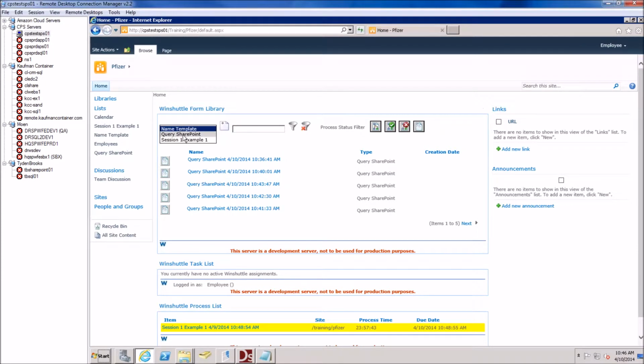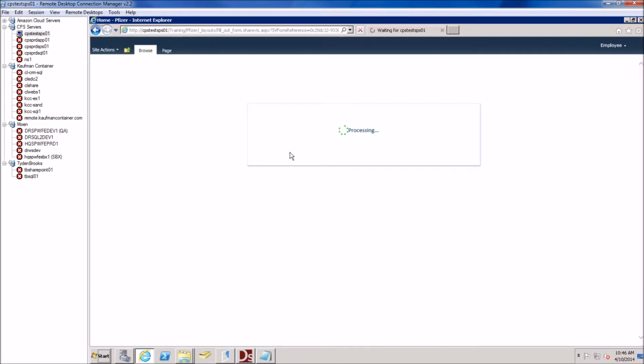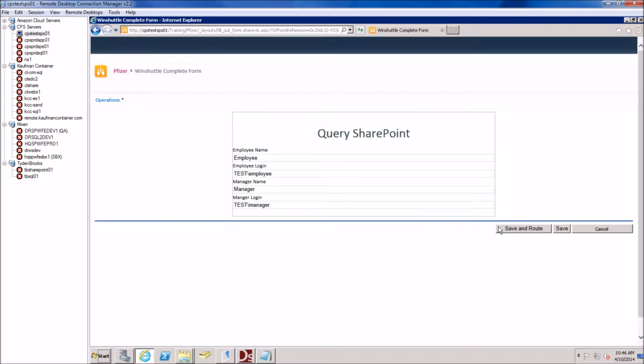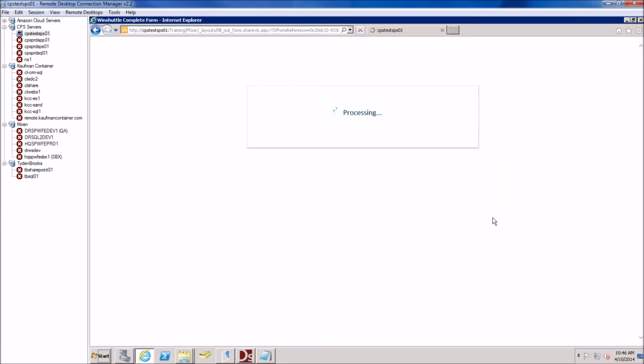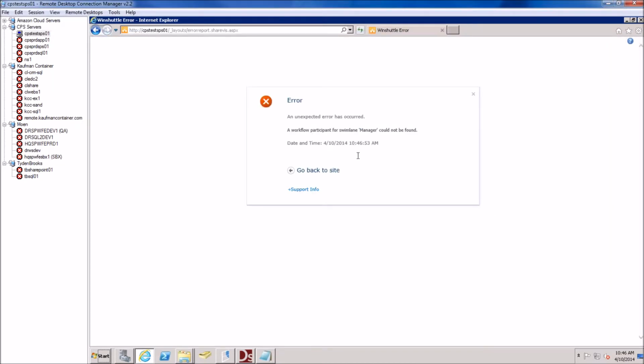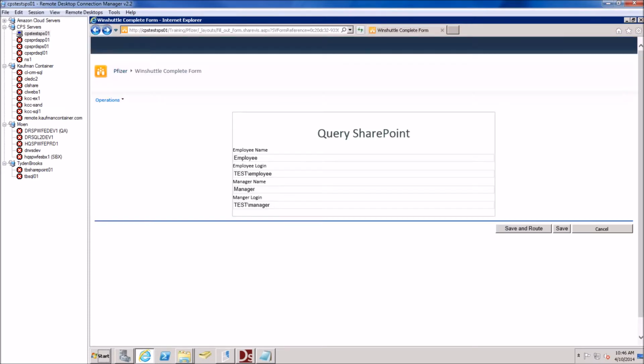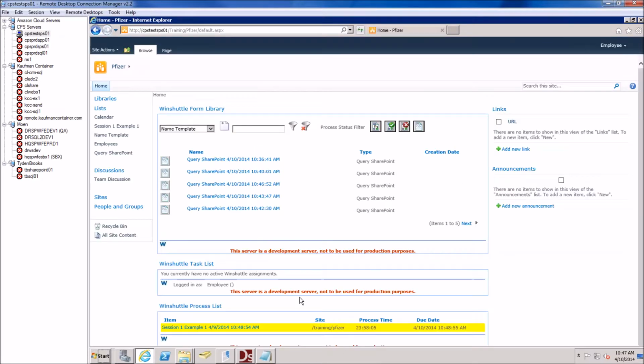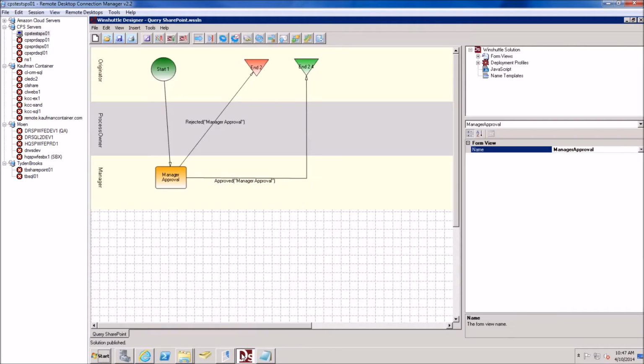Okay. So this one, query SharePoint here. We'll go ahead and launch this, and we'll just see if this works. Yep. Alright, I'll have to look at why that swim lane is not allowing us to reassign. But that technically should work. That's how we have most of our other controls. We're just storing it inside of that control, and then we use the workflow participant control to reassign it. Alright, we'll go ahead and move on to our next example.